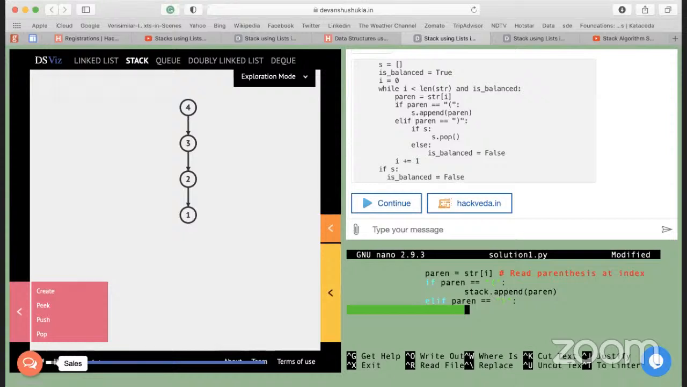ठीक है, तो अब हमने यहाँ पे चेक किया इफ स्टैक, अगर हमारा स्टैक एम्प्टी नहीं है तो विच मीन्स इफ वी डू हैव सम एलिमेंट्स विद इन द स्टैक वी आर गोइंग टू परफॉर्म पॉप ऑपरेशन ऑन द स्टैक. Else we are going to set the value of is_balanced is equal to false. ठीक है, is that clear?